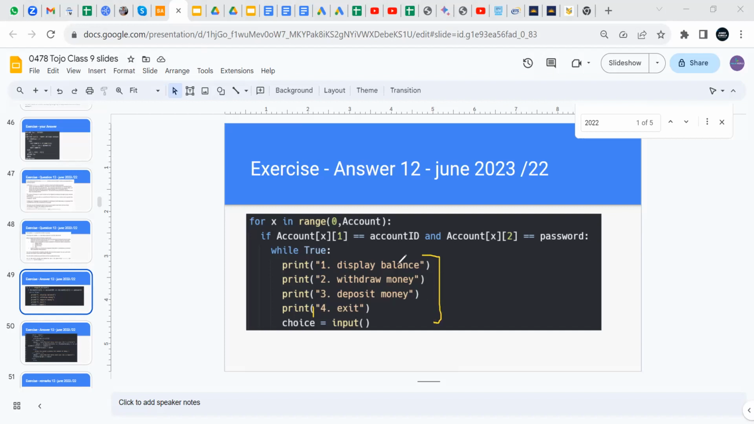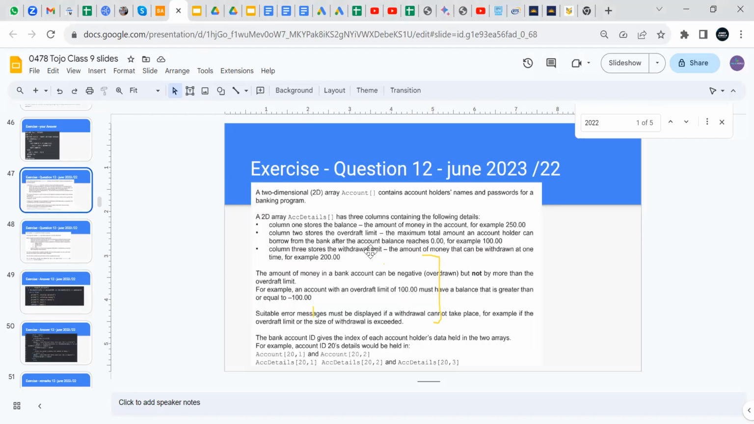It means that if he asks you to display the balance, when he passes a choice to you here, then you have to call a display balance procedure or function. If he asks you to withdraw, so where did I see that? Actually, it is here. So, okay, first, he asks you to display suitable error messages, which must be displayed if a withdrawal cannot take place.